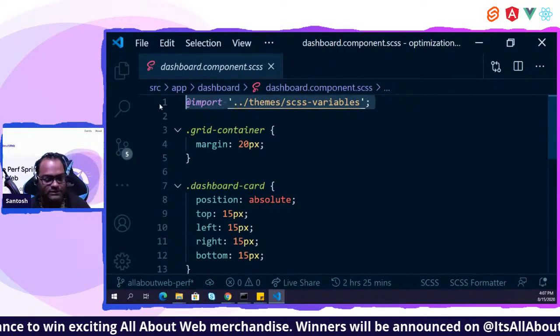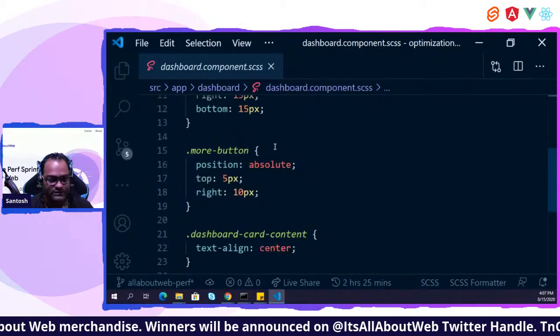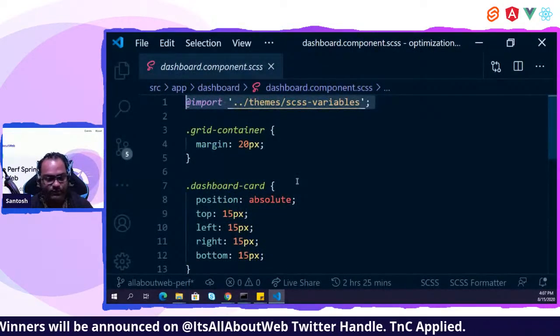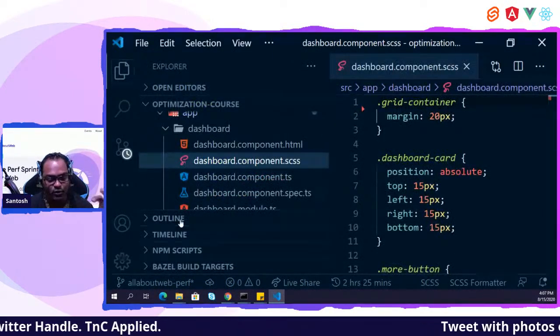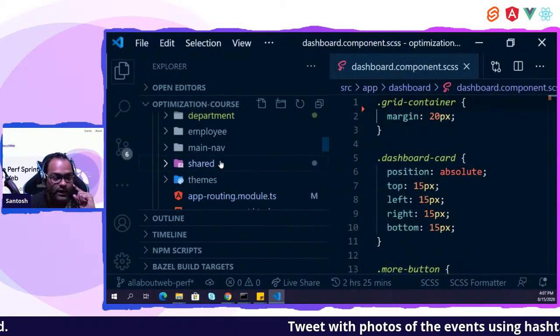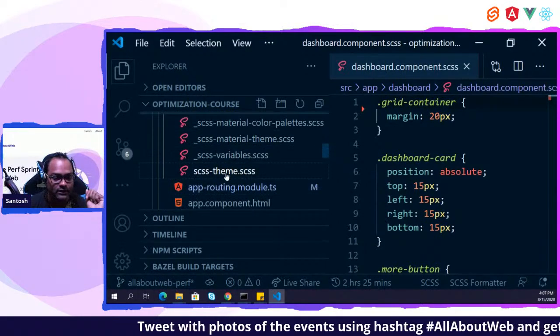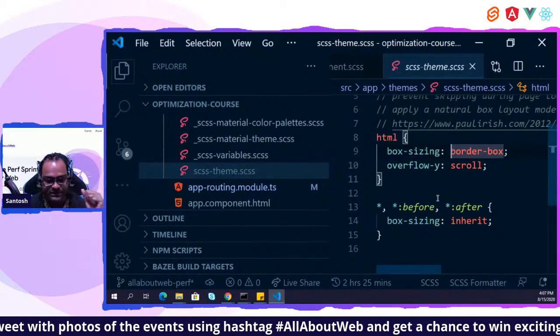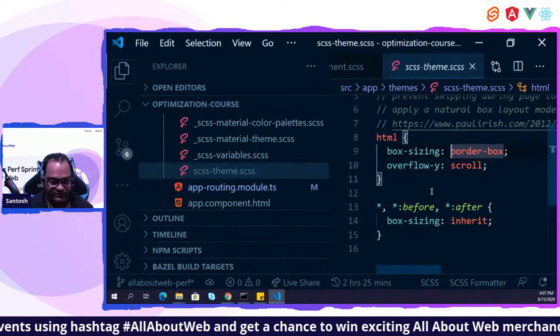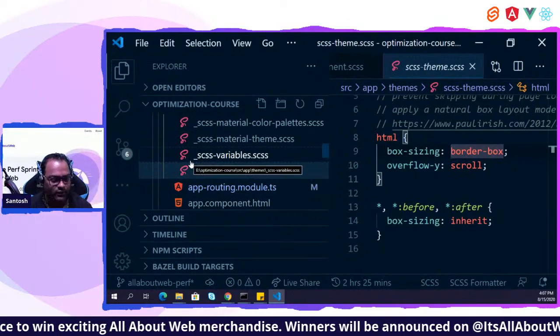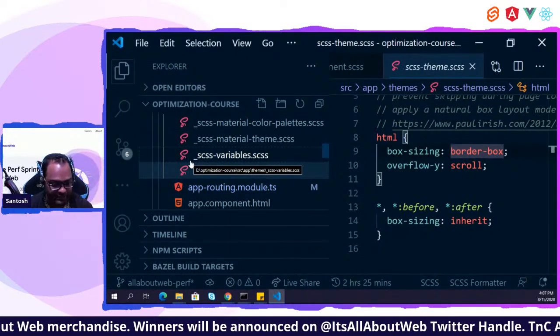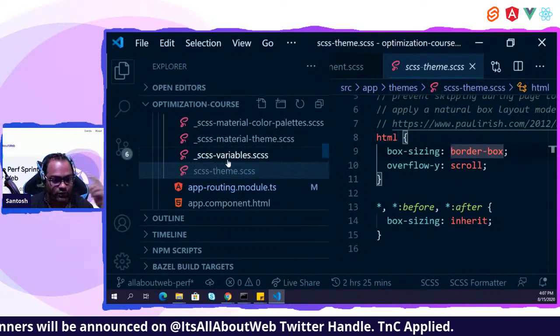What I figured out is that at a lot of places I have this SCSS variable imported, but it is not being used. So I was able to remove it. This is more of a hygiene which you should maintain. At some places even this SCSS themes file, which is kind of our main file for styling, was also imported. Once I removed it, I figured out there are a few bytes which I can save, because it was wrong. The code was wrong.